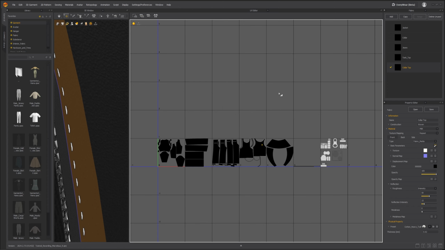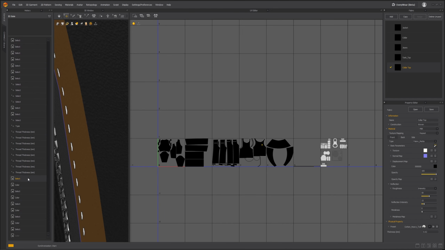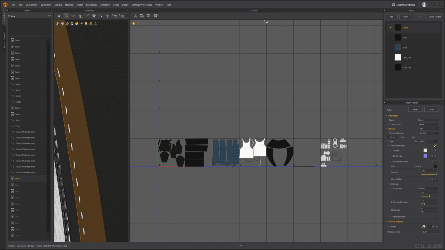Now undo the color changes, and either you can press Ctrl-Z, or you can go to your history states that are to be found here. Now we can switch back to the 2D pattern editor.